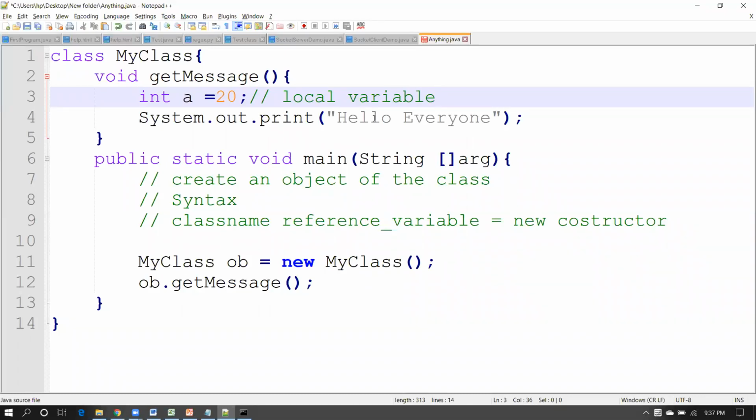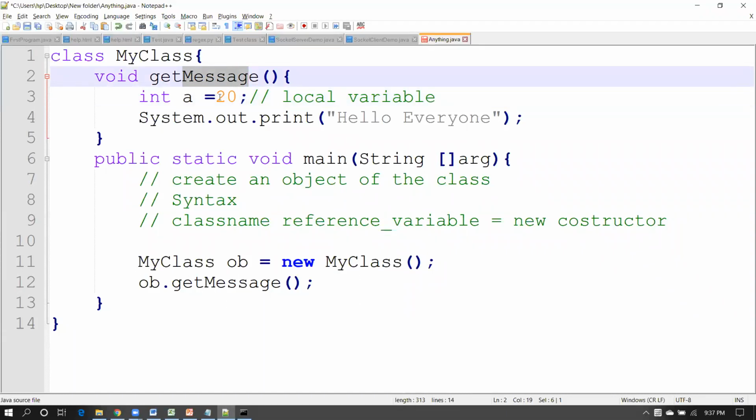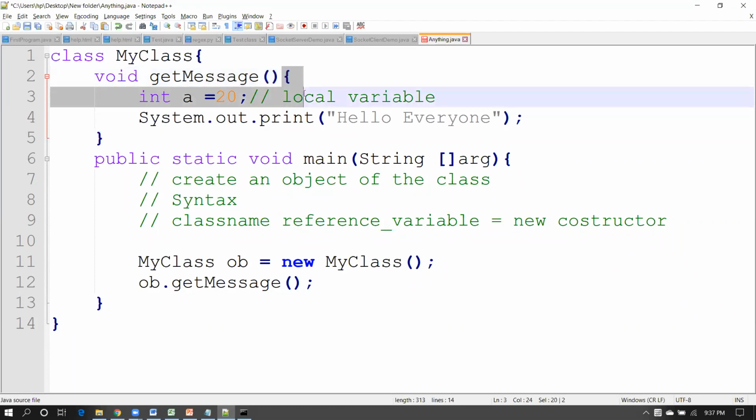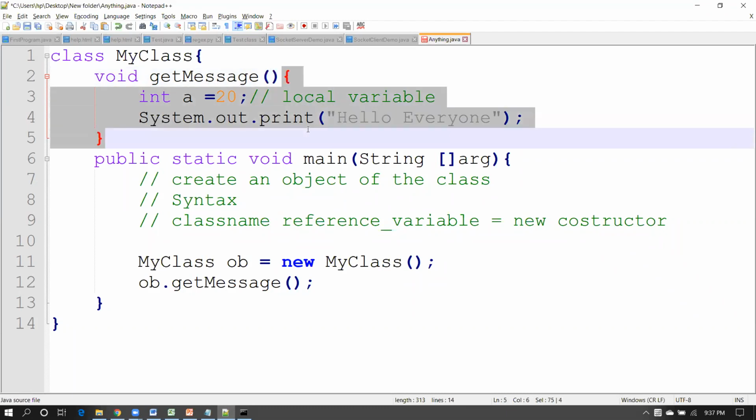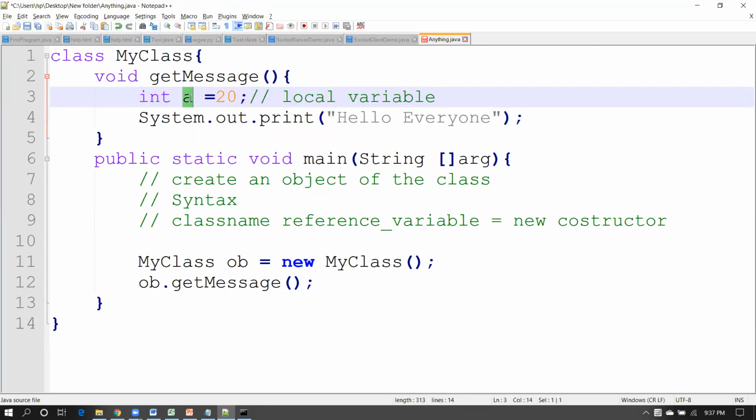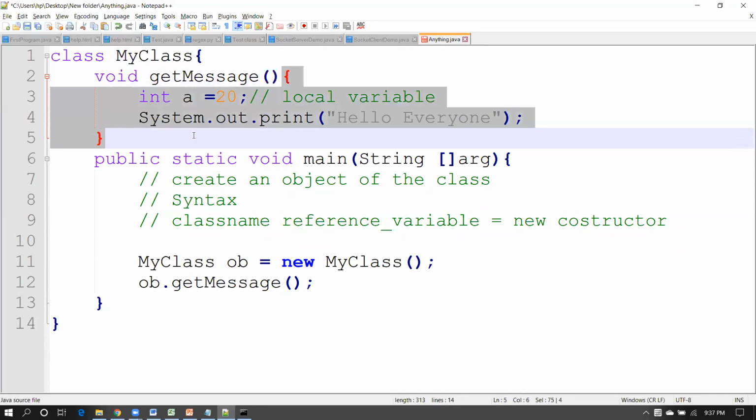Okay, fine. So as you can see, this variable is declared inside a method. Any variable that is declared inside a method is called a local variable. And a local variable has a local scope, meaning you cannot access this variable outside of this method. You cannot access it because it is local.